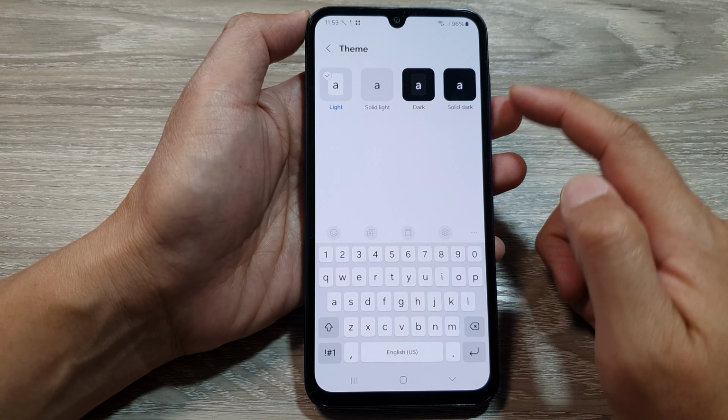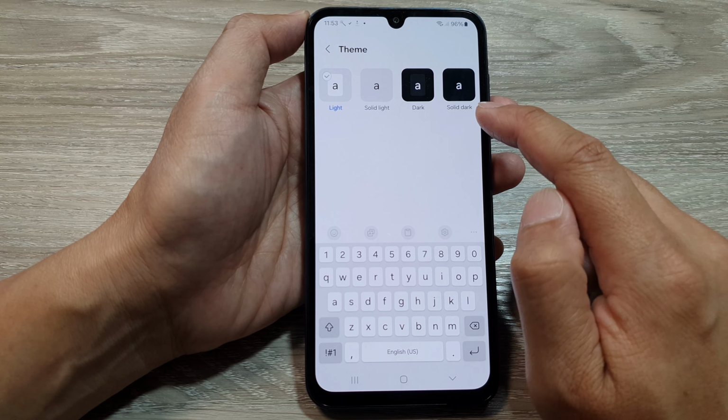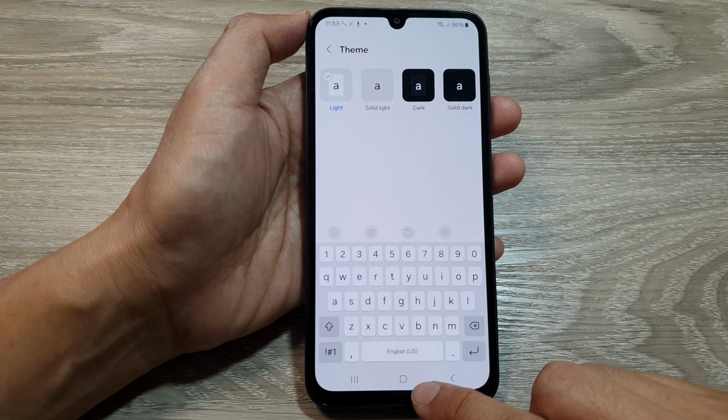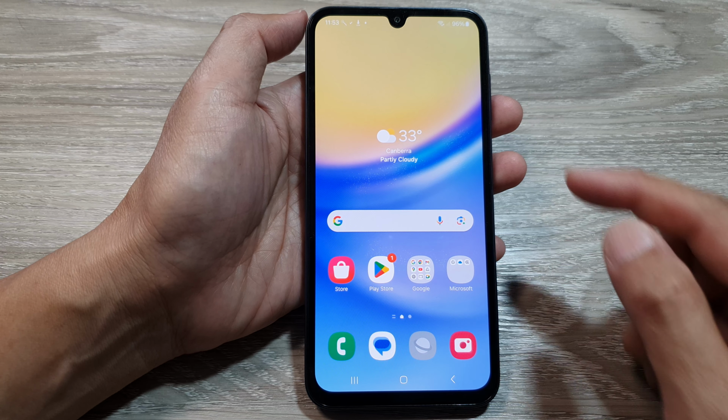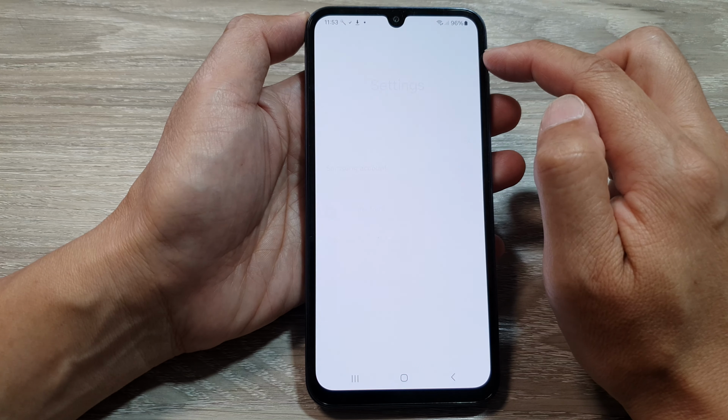How to set the Samsung keyboard theme to light, solid light, dark or solid dark on the Galaxy A15. First tap on the home button to return back to the home screen, then swipe down at the top and then tap on the settings icon.